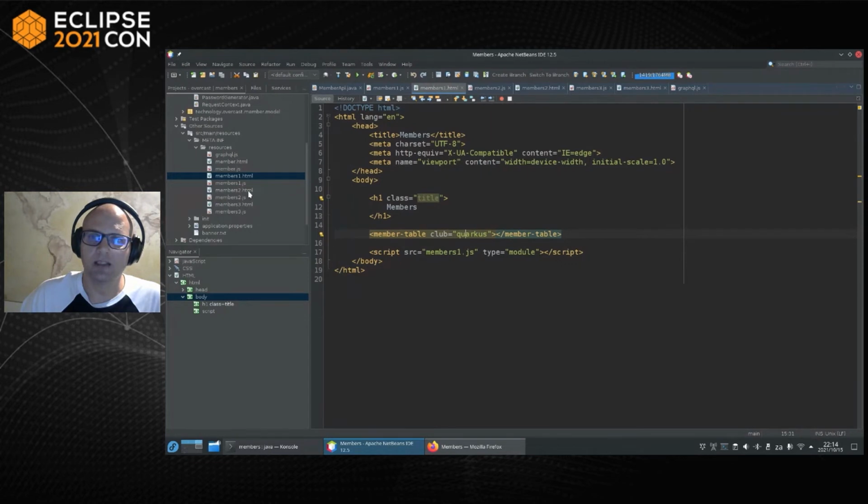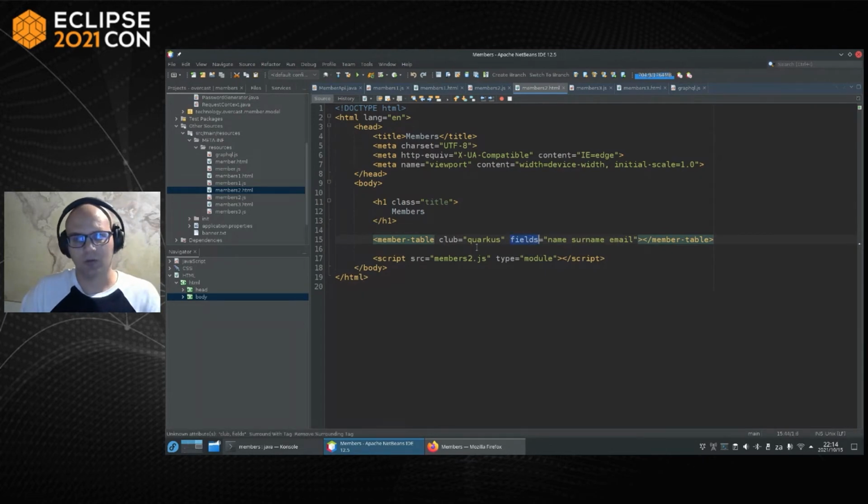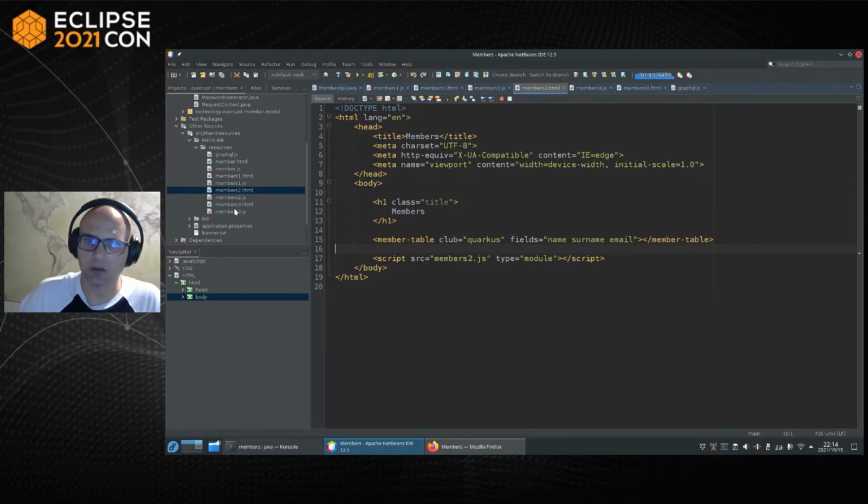So what we want to do next is something like this, where you can say for what club you want this, but you can also pass in the fields that you're interested in. This doesn't have to be an attribute called fields. I just did it because that's the easiest way. You can use data attributes, so data dash and the field name, or you can just make it a field name, or you can do child elements. This is just an example.